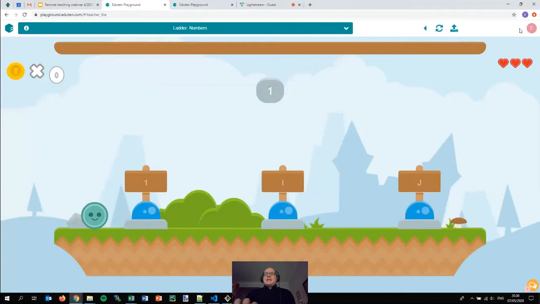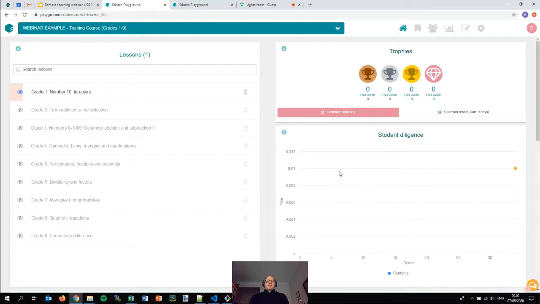But let's get back to the teacher view, and how this thing works for teachers. So that view was for students. And now if you look at the front page for teachers, this is actually really similar to the one we saw for the students. There are the same exact components over here.